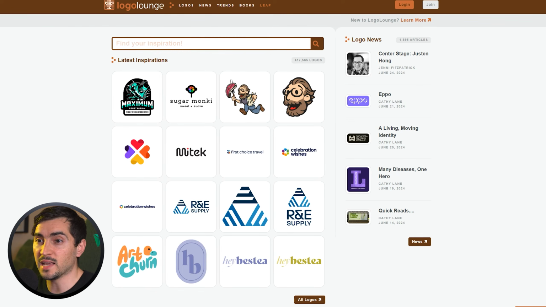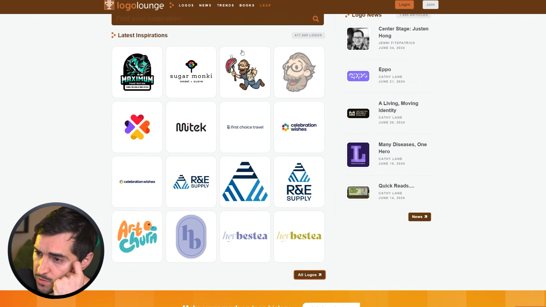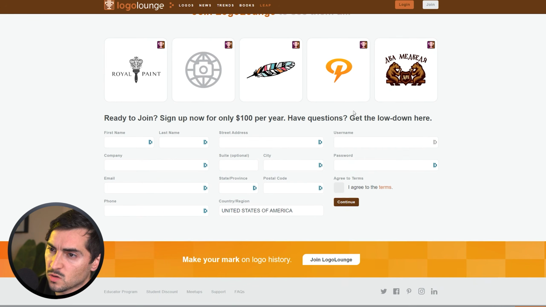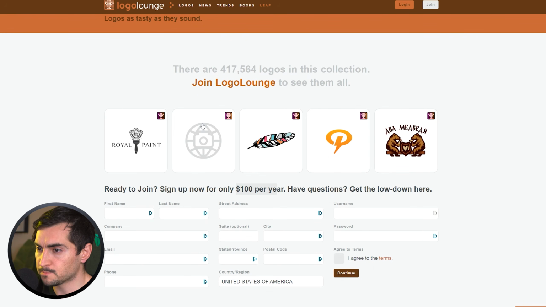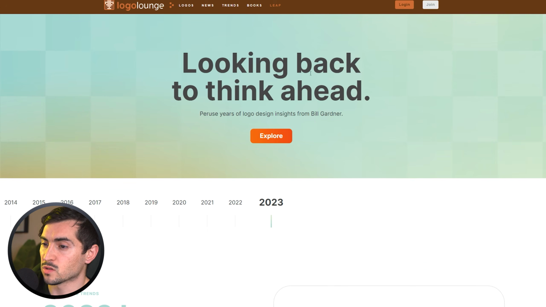Final bonus site is logolounge.com. One of my logos actually got in their Logo Lounge Book 12, which is super cool. But basically, you pay $100 for a yearly subscription. You can look at some logos for free right here. But if you click all logos, or if you try and search in the search bar, it will ask you to sign up. And they got 400,000 logos in their collection. It's crazy. It's just great if you want to have a solid resource for logos.